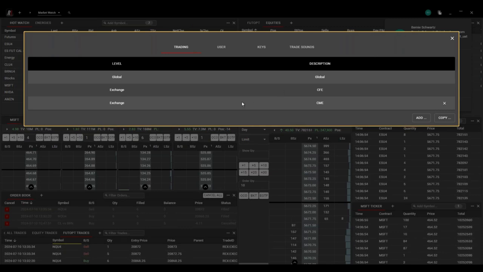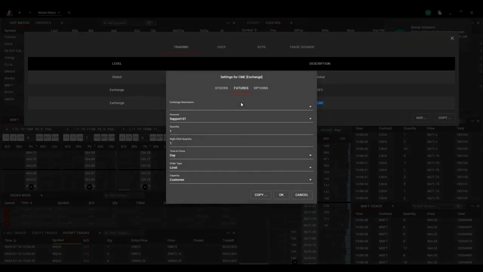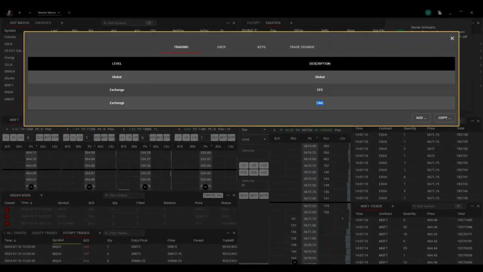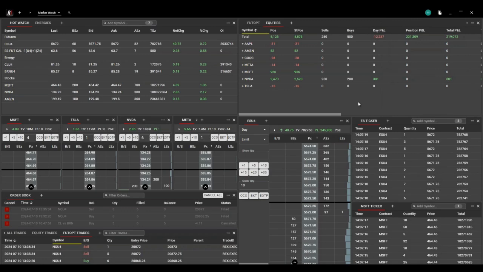We do have the ability to set trading defaults at an exchange level or at a symbol level. So as granular as you want to get with your trades, whether perhaps you desire CME trades to go into one account, ICE trades to go into another account, all of that is completely customizable for the user. But that is how we ensure that the trades are routed to the proper account and that they're logged properly in our portfolio.